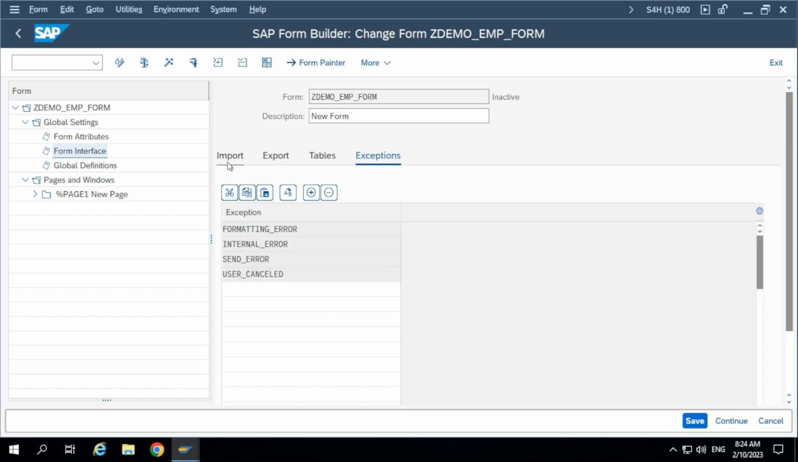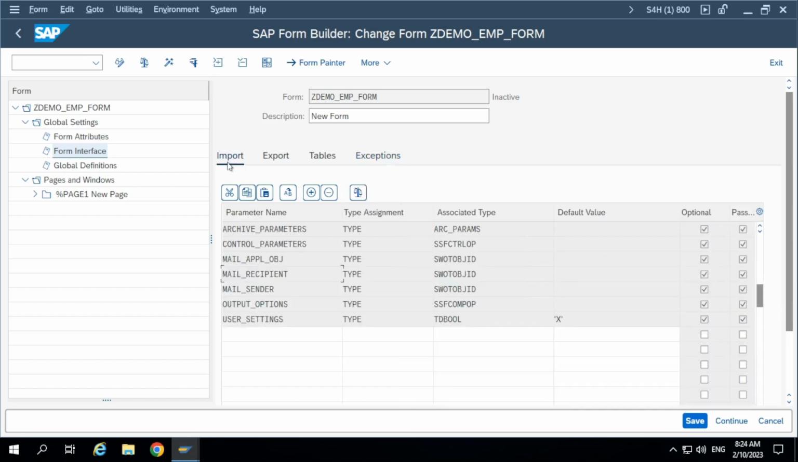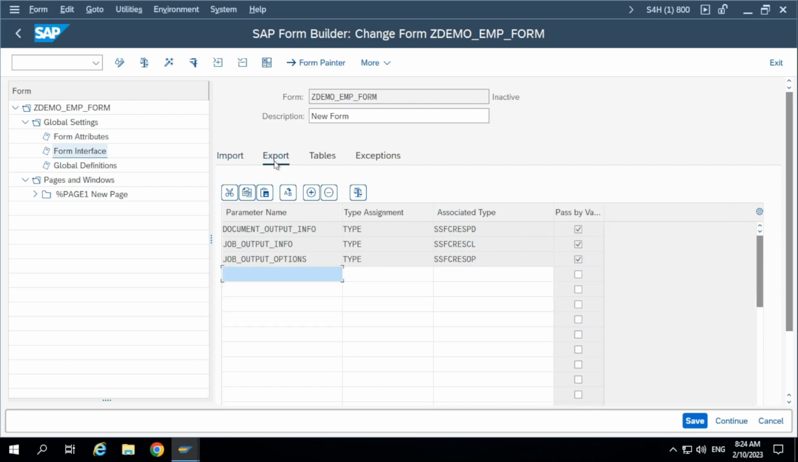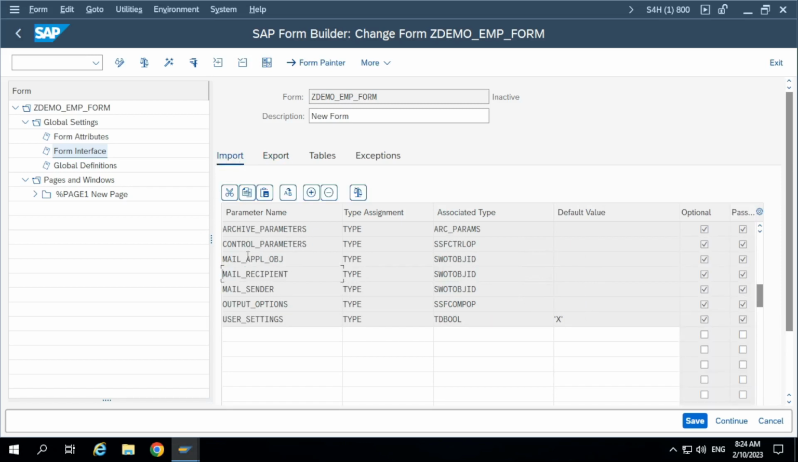Okay? And import is to pass the data to the smart form, which we need to print. Okay, and export is to return the data. It will return the data to the driver program. Okay, these importing parameters you are going to pass in the driver program. When you call the smart form function module, you have to pass data to the import parameters in your driver program, so that data will be printed in the smart form. Clear? This is the same or similar to how you define importing parameters in function modules. Okay, clear?